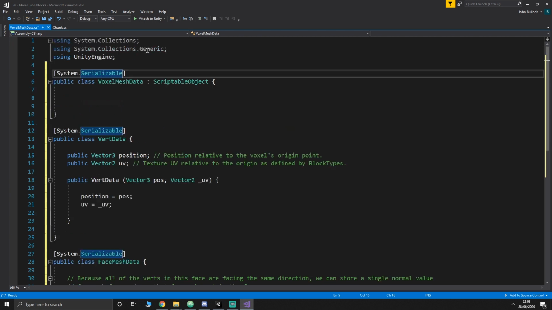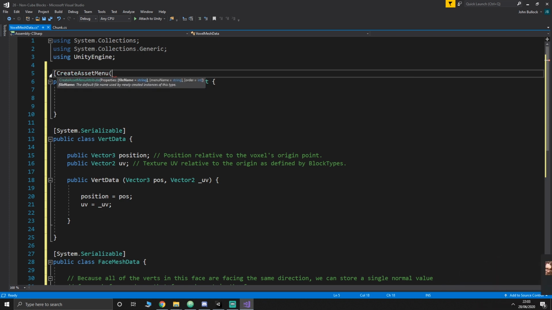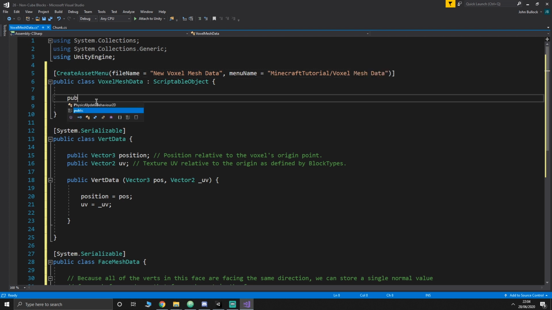We don't need System.Serializable, so let's just get rid of that. But what we do need is CreateAssetMenu. I'm just going to call it new voxel mesh data, and then a menu name, which I believe is where we are storing our custom scriptable objects, Minecraft Tutorial, which is not a big deal to change if I've got that wrong. And then in the class, we want a public string block name. Once again, that's just for our benefit.